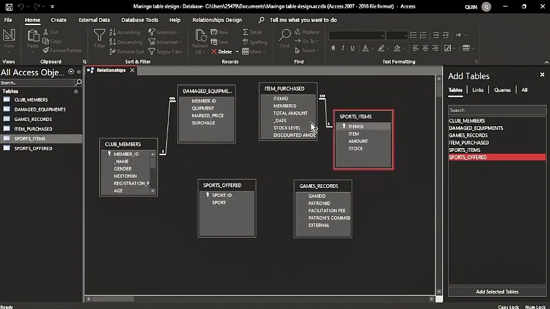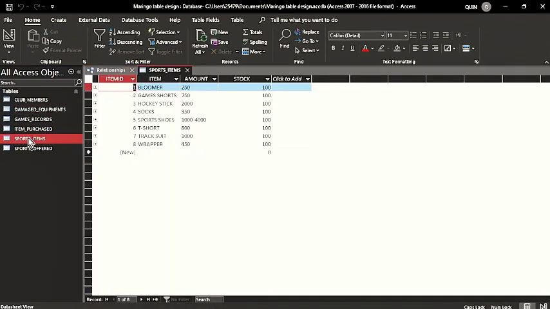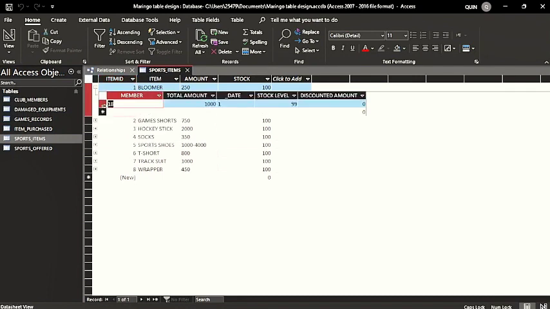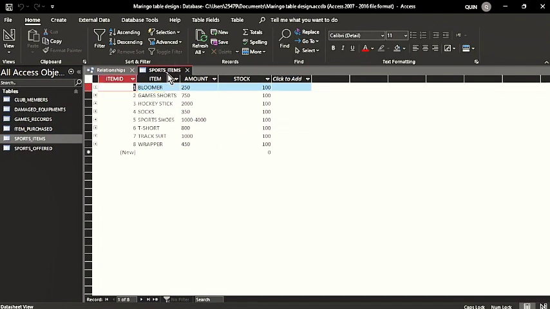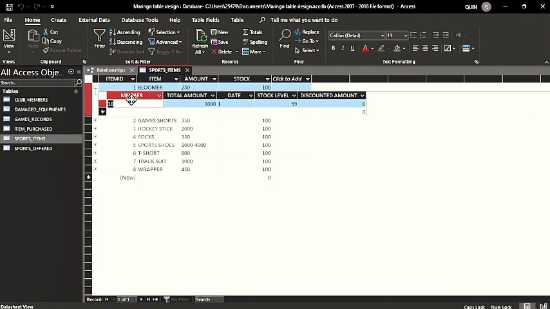Now if we go back to see what these tables have done for us, we can come here to sports, and you can see we have a plus sign on the left hand side of this ribbon. If we click on it, we will see that again this is the sports items table. Now if we click there with the ID of number 1, we can see that the member with the ID of 18 has purchased this item and the stock level now is 99.